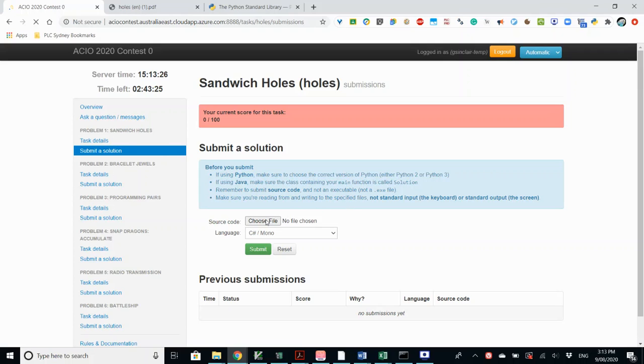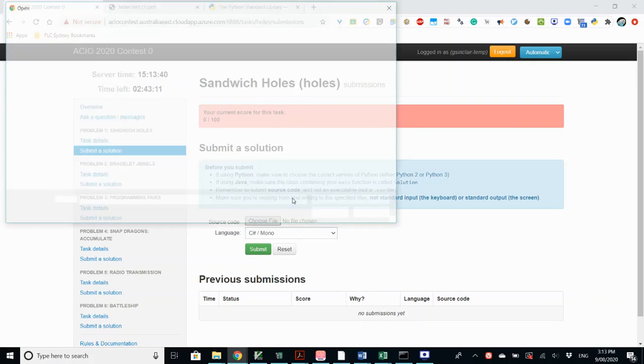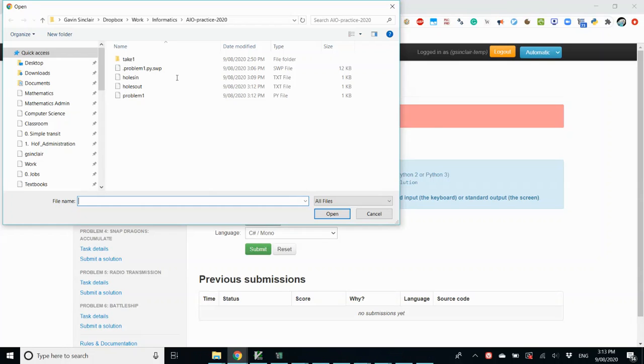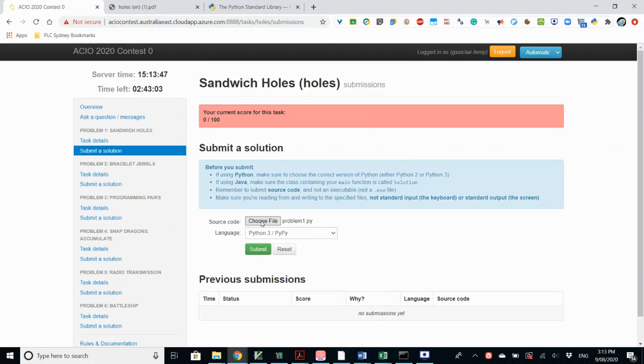All right, I'll just go choose file. Double click problem 1, and it's picked up that it's Python 3, and I'll go submit. I'll just take you through what we're seeing here. So we've got a current score of 0 out of 100. You can submit as many times as you like, so you're not limited to just one go at it, and it'll get marked then and there, and it'll tell you what your score is.